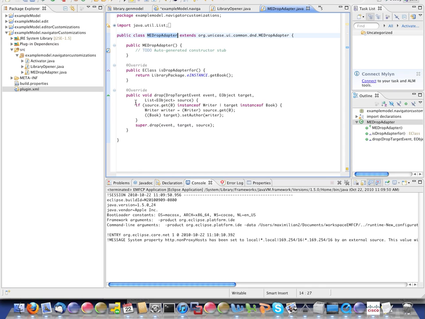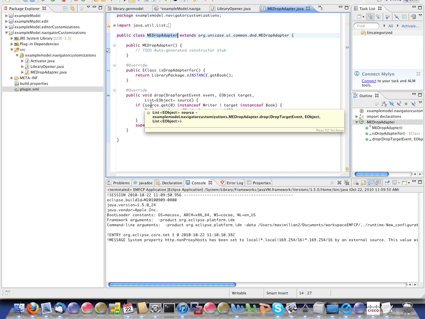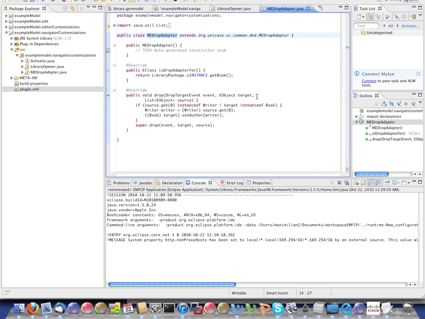And what we will do is we will get the source, so that is the elements that are being dropped onto the book. And if the source is a writer and if the target is a book, then what we will do is we will just set this writer as an author of the book it has been dropped on. So in other words, if I now have an author of the book, I can just drop it onto the book and it will be set as an author.